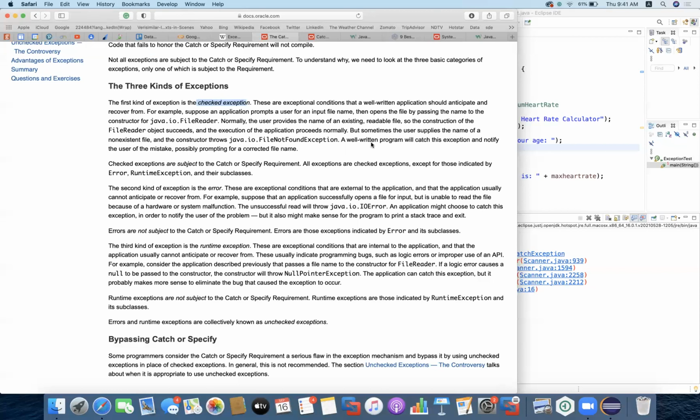But sometimes the user supplies the name of a non-existent file and the constructor throws a FileNotFoundException. So a well-written program will catch this exception and notify the user of the mistake, possibly prompting for a corrected file name. In the same way, we are going to use the checked exception. The concept we are currently implementing is the checked exception.